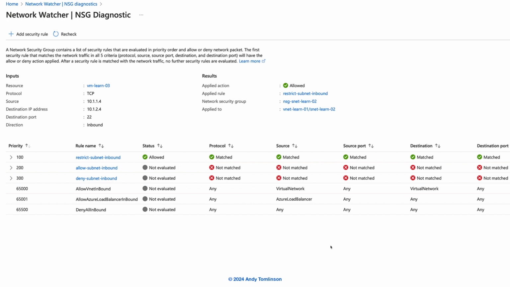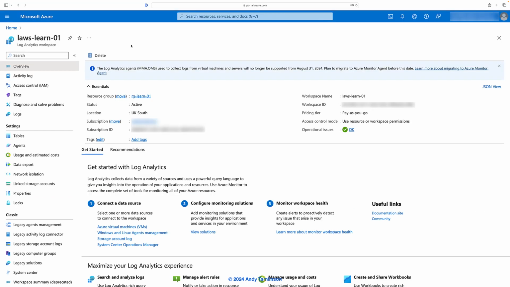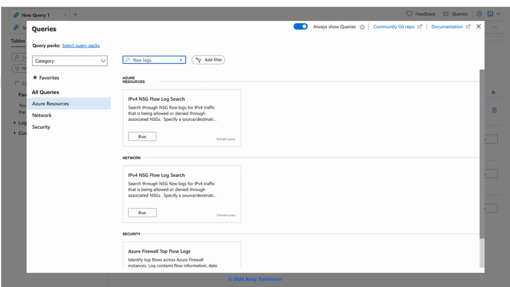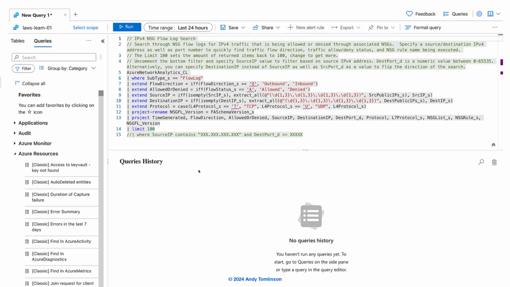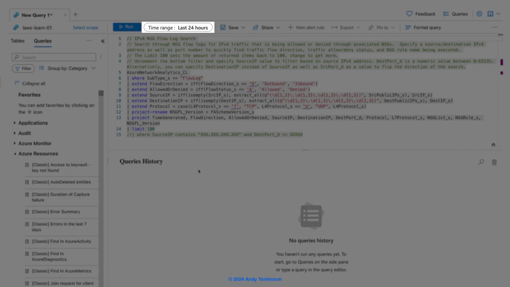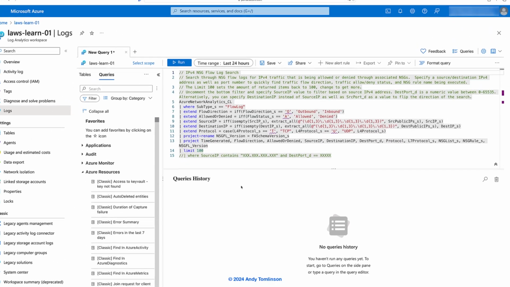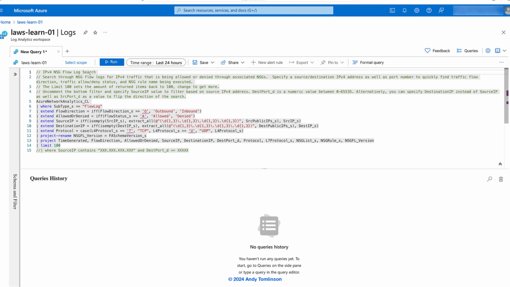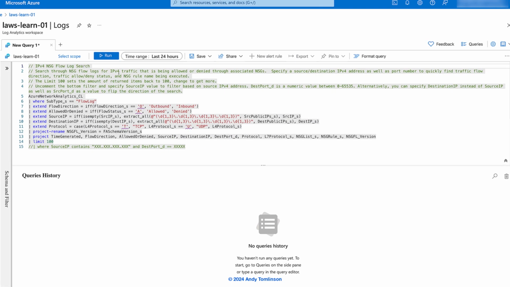Next, let's review the NSG flow logs. Here we are in the log analytics workspace. If we choose logs, we can then search for flow logs. We can then load an example query to the editor. This loads the default search query with a time range of 24 hours, with the results limited to 100. Let's maximize the space for the editor and the results by collapsing the menus. We can now run the query to return a small sample of results.